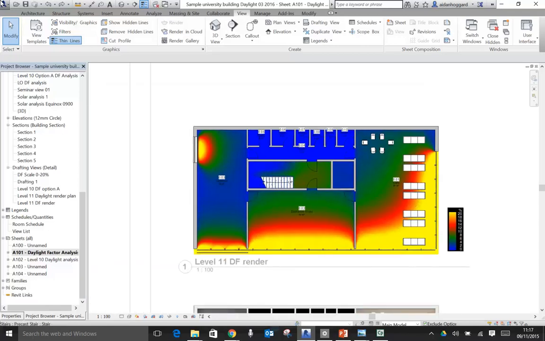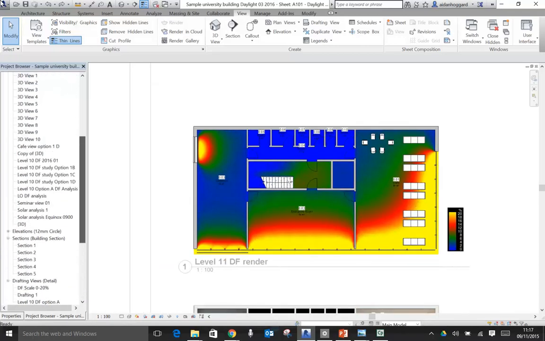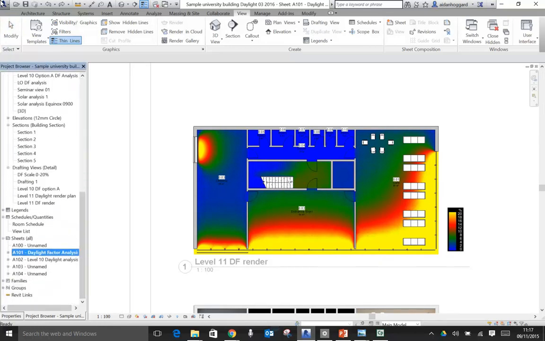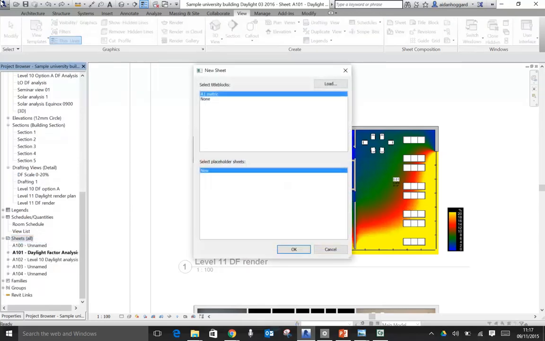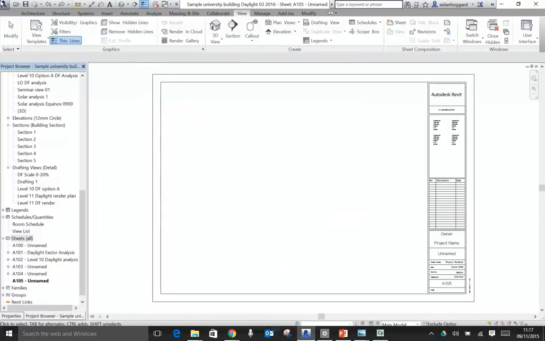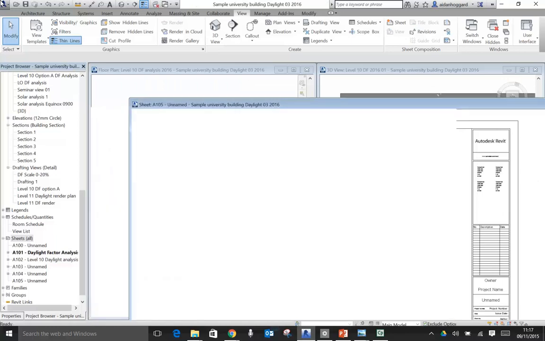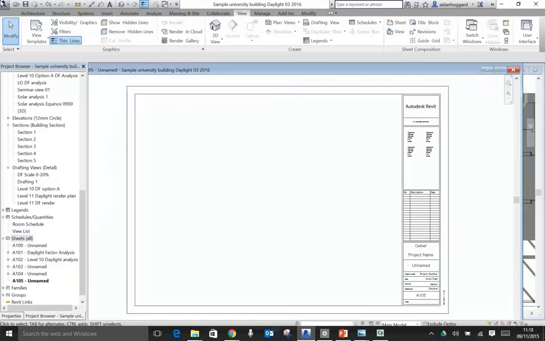Right, so first thing we're going to do is create a new sheet. And we've looked at this before. Right click on Sheets, New Sheet. I'll just stick with the A1 metric sheet, and let's get rid of that. There's our new blank sheet, and we want to get those simulations onto that sheet.